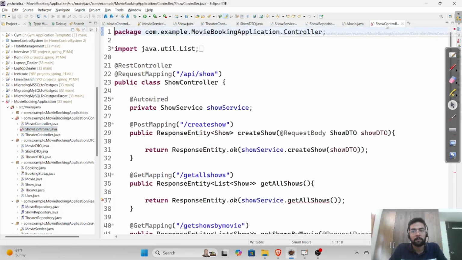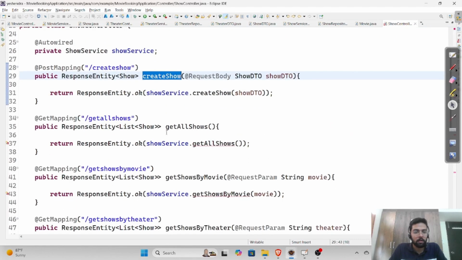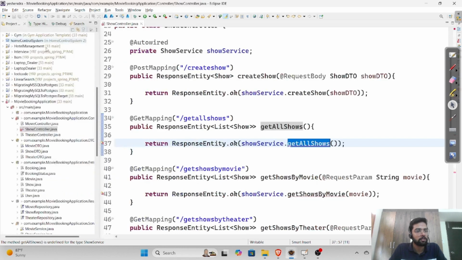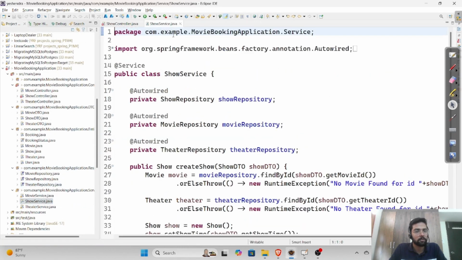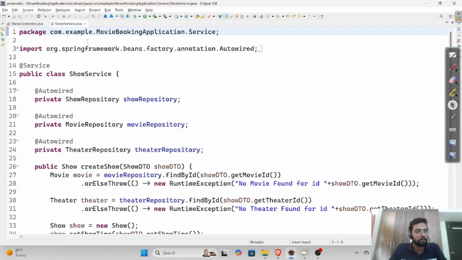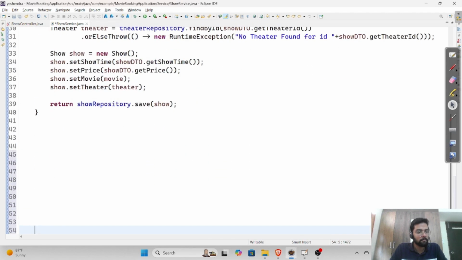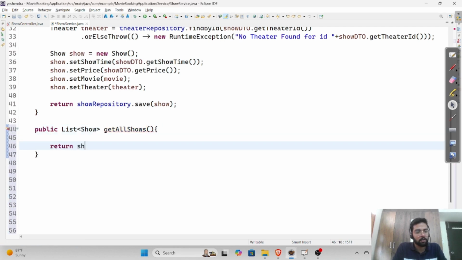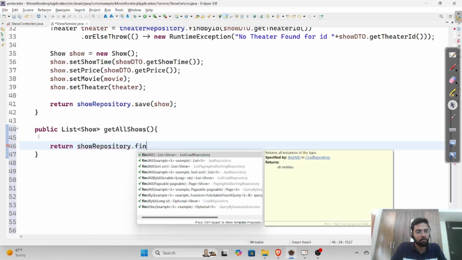Show controller here. Create show, done. Get all shows, list of shows. Okay, close others, I just need the show service. Next method is public list of show, get all shows, return show repository dot find all.